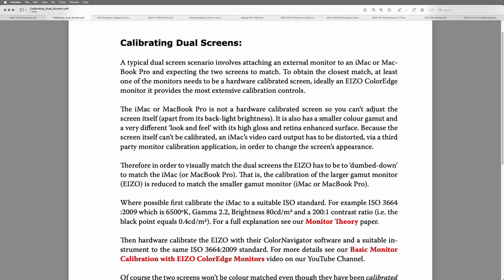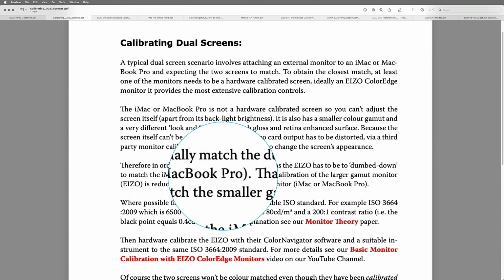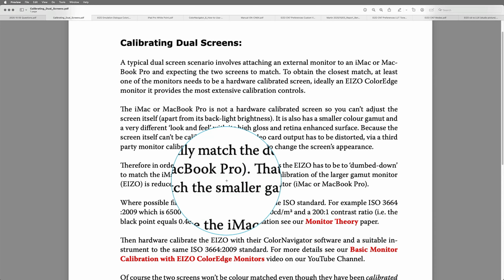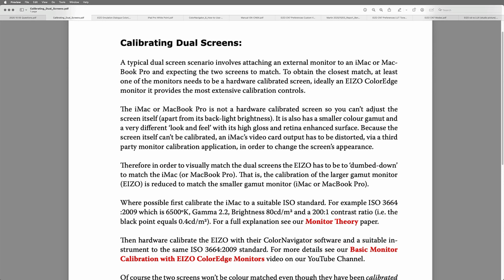Now, some notes from our color artistry workshop, instructions about calibrating dual screens. Noting this is an example of using a MacBook Pro. In other words, screens whose hardware is largely locked in place in the factory where they're manufactured. These are screens that the only adjustment is the brightness of the backlight. Colorimetrically, we can't adjust them.